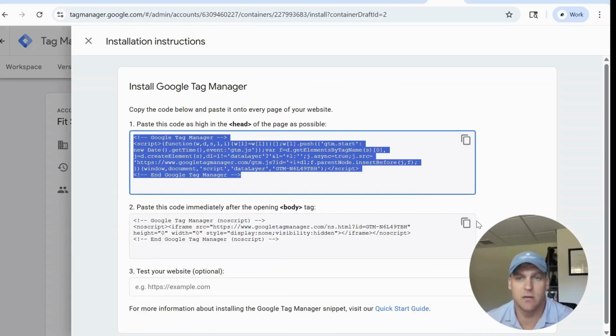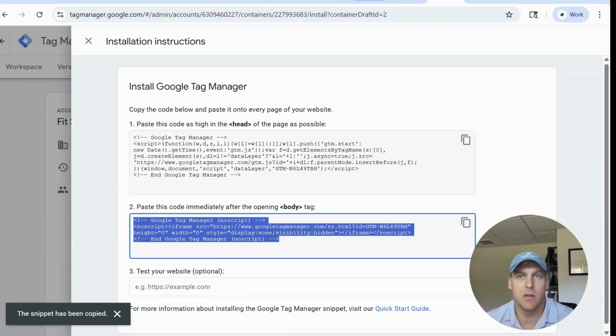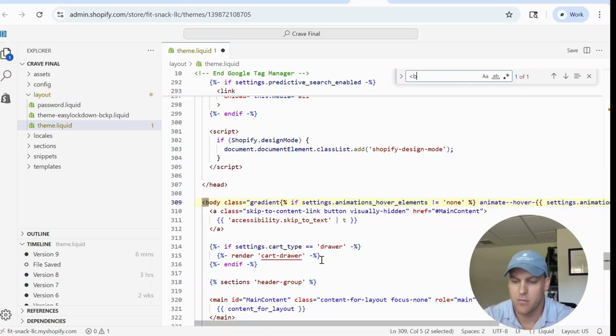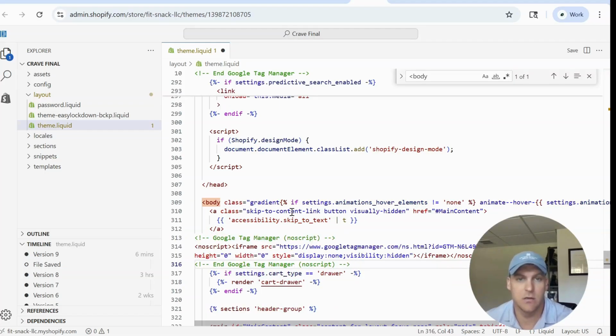Then for the second, we just copy the body, go back. The easiest way is to do Control F, body. It's in line 309. So you can install it right here, 313, and then save.